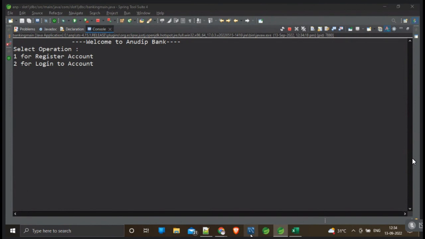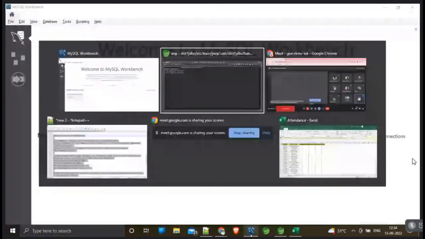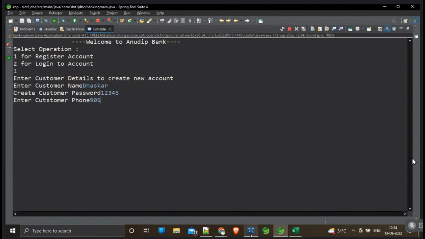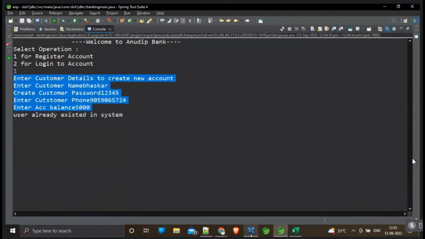Okay, do one thing. I want to register, but I think Bhaskar is there in the database, so I don't want to create duplicate usernames. So Bhaskar and 12345 is the password, the customer phone number will be something, and the account balance is 5,000 rupees. It has to return that the user already exists in the system, right? I want to check whether this feature is working perfectly or not.